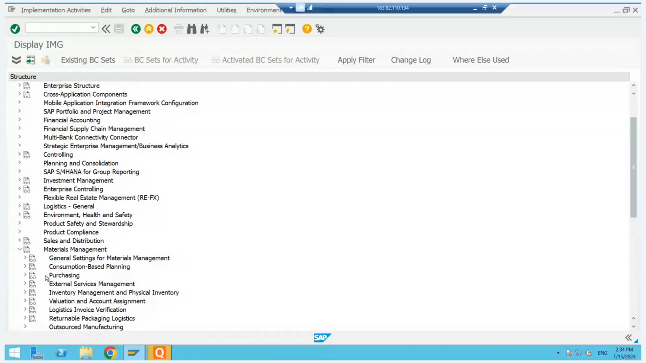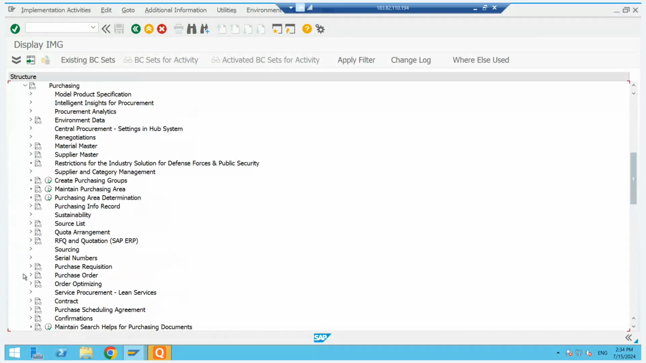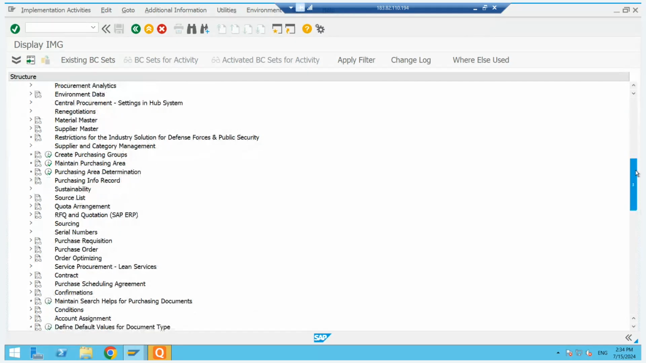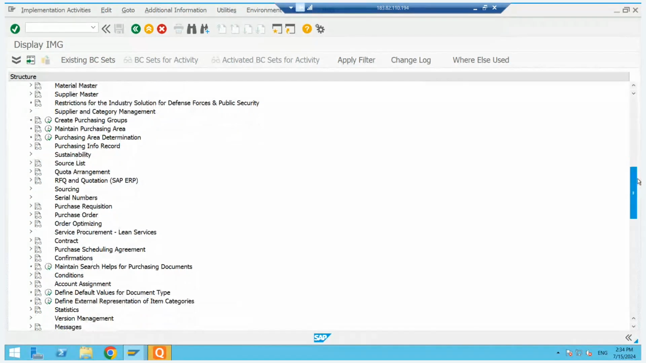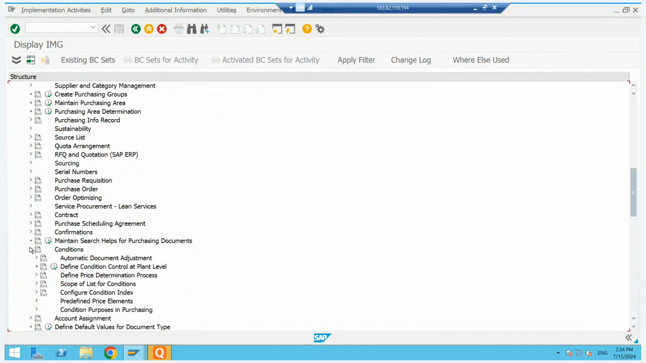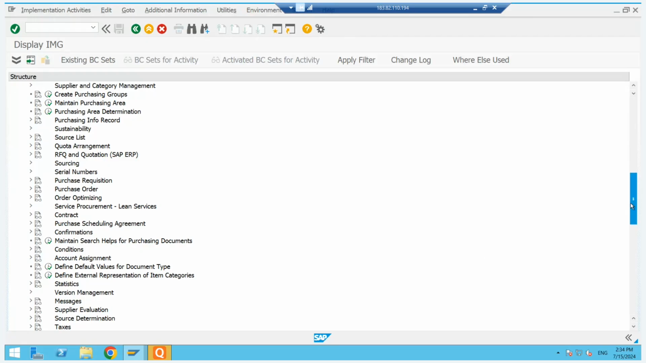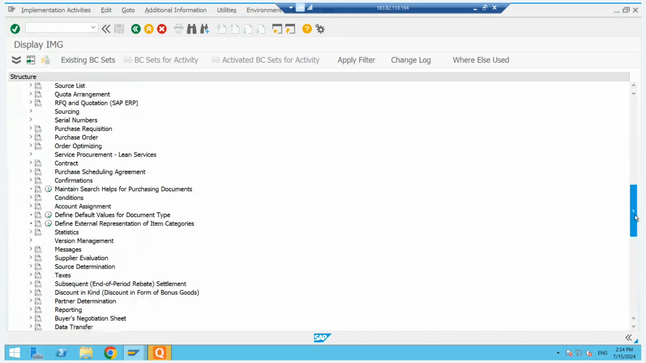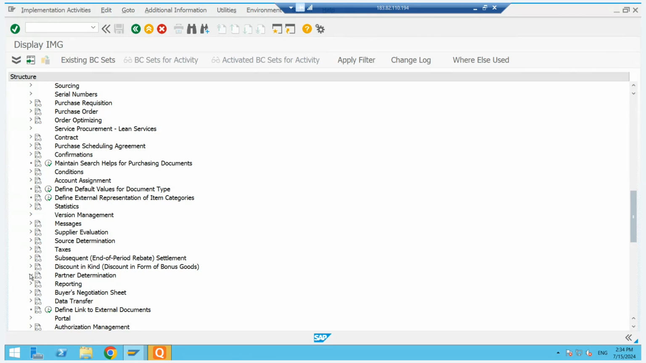Purchasing. Scroll down here, there is a partner determination. Scroll down slowly, check. Here, partner determination. Conditions, go to conditions. No, here it is not there. Close this condition. It will be on partner determination. Scroll down. Yes, partner determination is there.